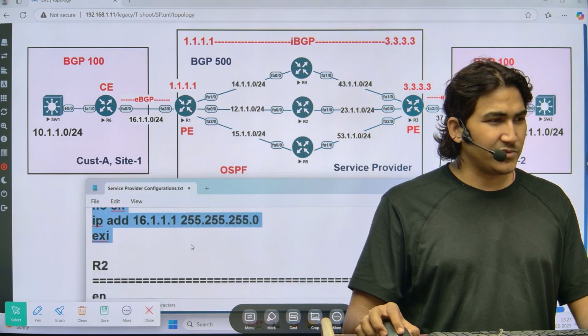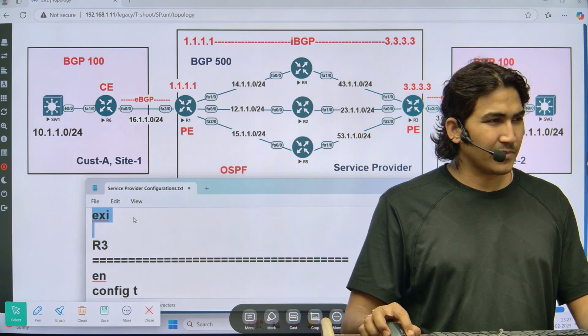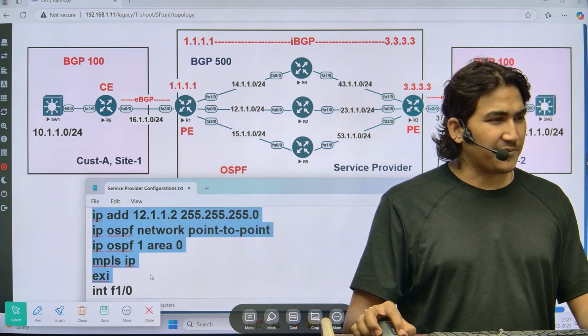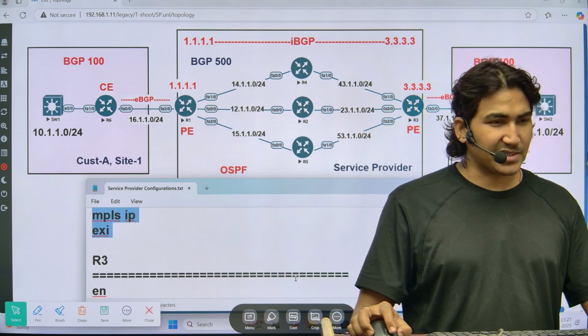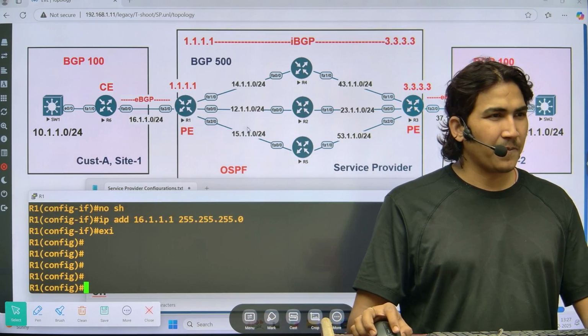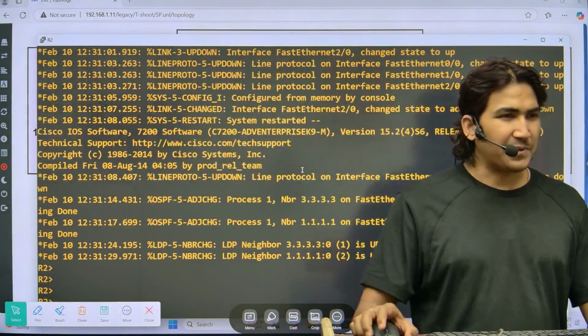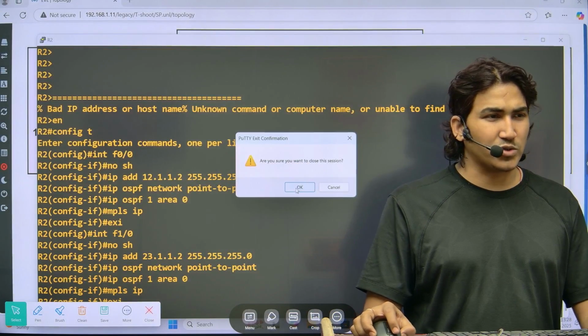Where is R2? Here it is. Copy. On R2 there are only two interfaces. So on both interfaces I have configured the OSPF and I have enabled the MPLS. That's it. Go to R2 and paste the command, and after that I don't need to configure anything on router number 2. So let's close the console.